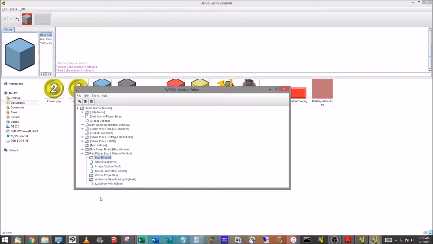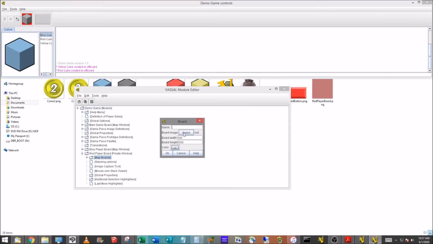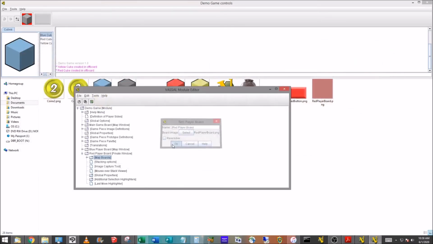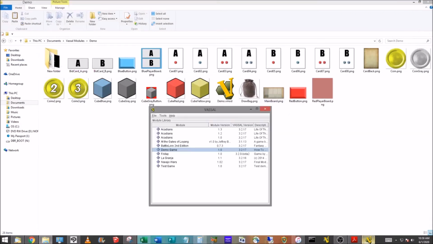Let's see, drop down, add a board. I'm going to go ahead and name it Red Player Board. And now I've got this generic reddish, pinkish square for it. So we'll hit OK, hit Save. And now we close it and relaunch it.